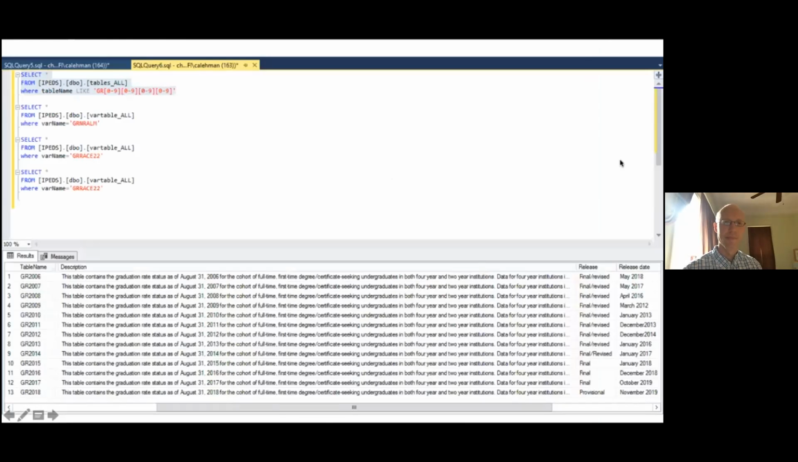So there are these utility tables, they're called, that NCES provides in their Access databases of the IPEDS data. And they give you all sorts of useful information about the tables and columns themselves. So if we look up the GR tables, then we find out that it's graduation rate for full-time, first-time degree seeking undergrads. I'm sure many of you are familiar with that IPEDS definition. We also get some other useful information about when the data was last touched, and if we're looking at final or revised data or provisional data.